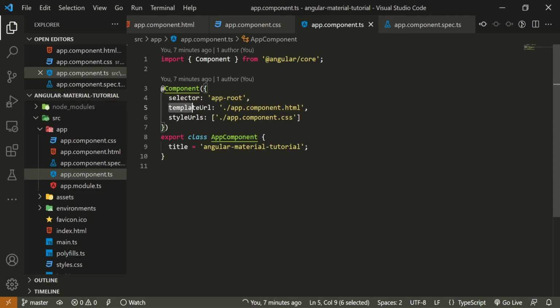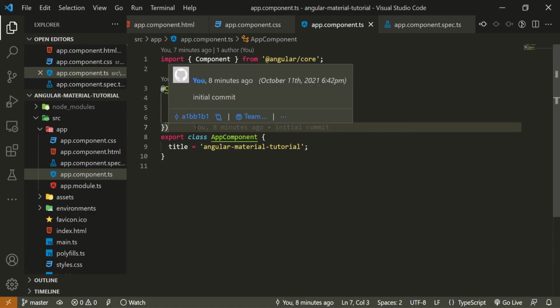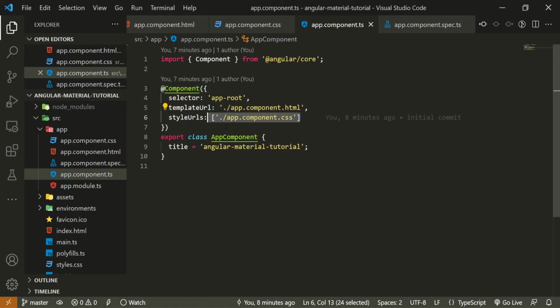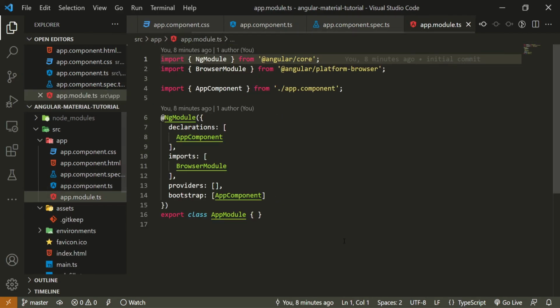Next to that, you can see this templateUrl, which is our app.component.html file, which basically means that this file will be used as a template for this component. The same goes for our styleUrls. We could have multiple style URLs, but by default, Angular will generate only one, which in this example is the app.component.css file. The last thing here is to go to our app module itself.